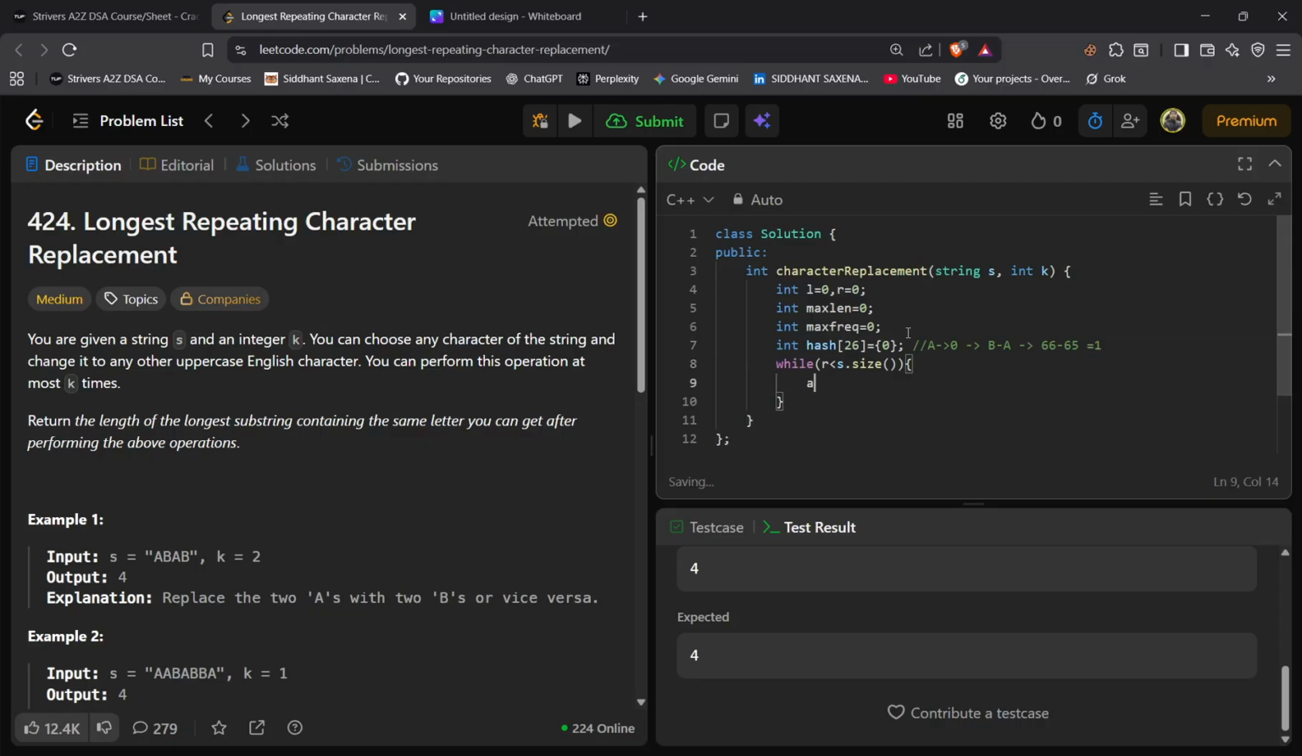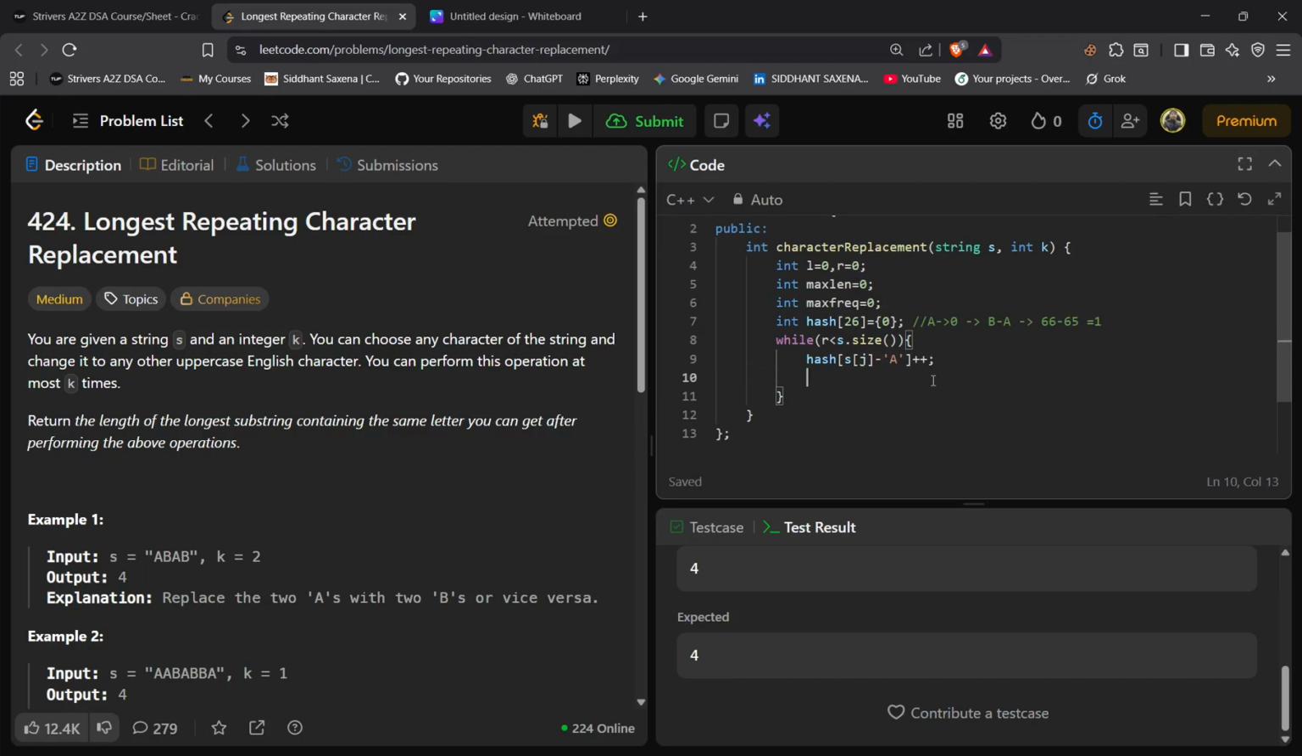Now put in the hash. What we have to put in the hash? hash of s[j] minus A plus plus. We have to keep the frequency also, that's why. Now check, calculate the max frequency. Actually max is equal to max of max and hash of j, where j comes from s[r] minus A.